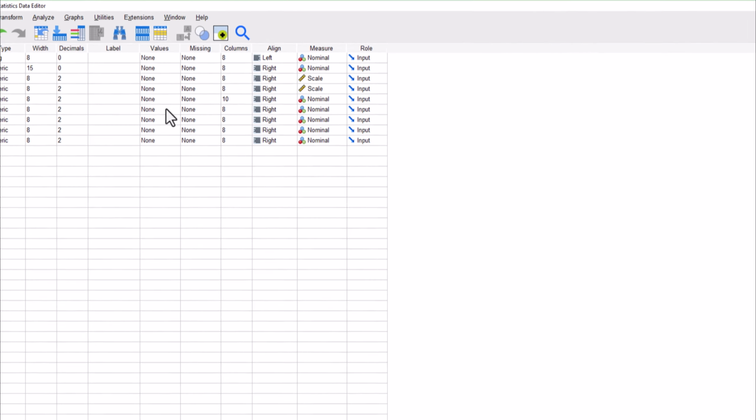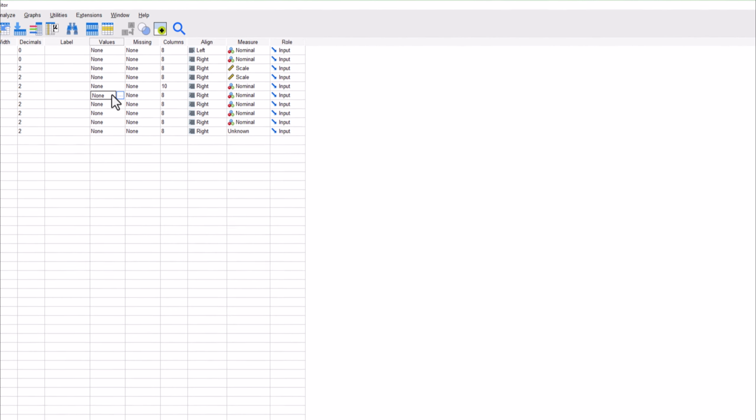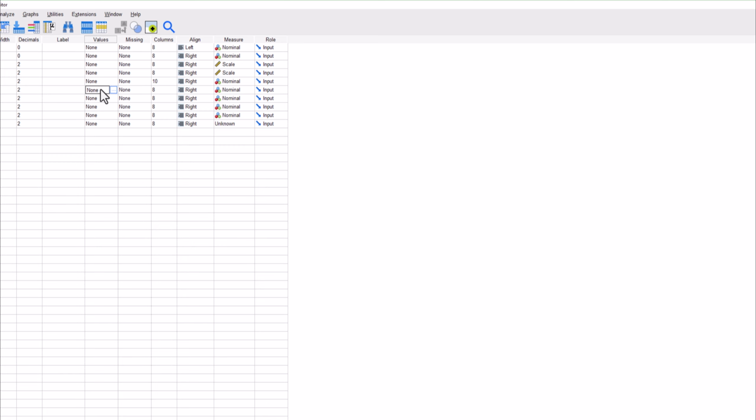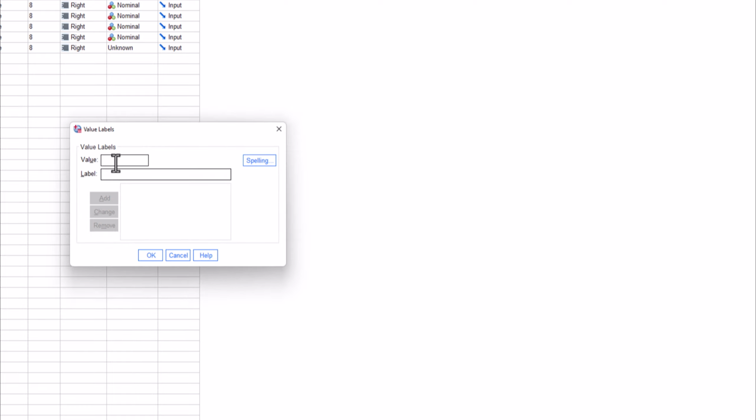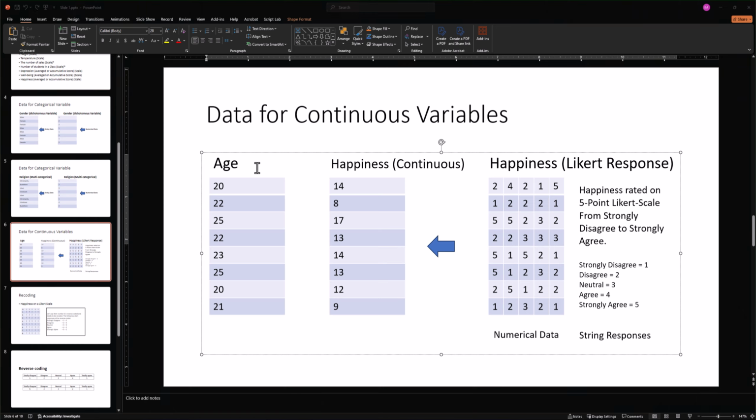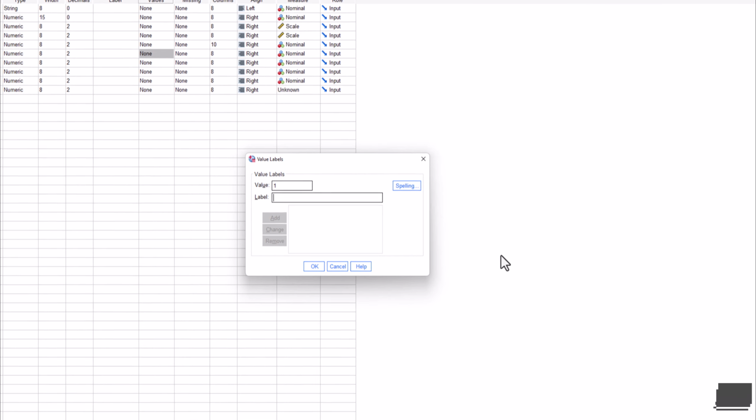Let's now assign the value labels to these items. Click on the value and then click on the 3-dotted option, and this dialog box will pop up. Type in first the value. If you remember, the first value was strongly disagree, which is 1. Type in the value 1 and also type in the label, which was strongly disagree, and then click add.